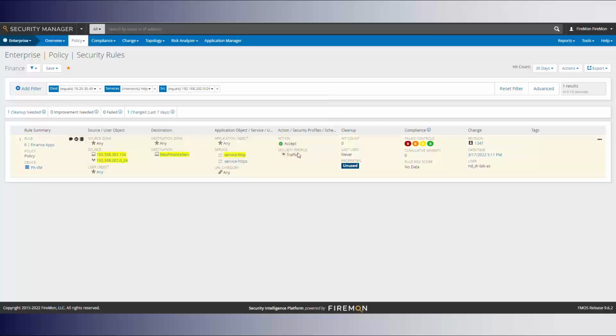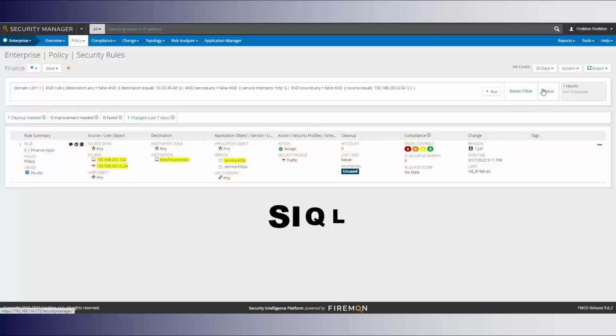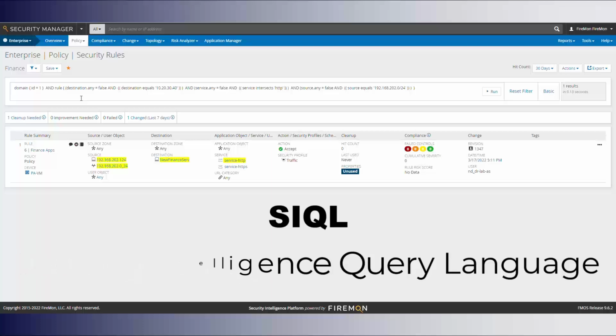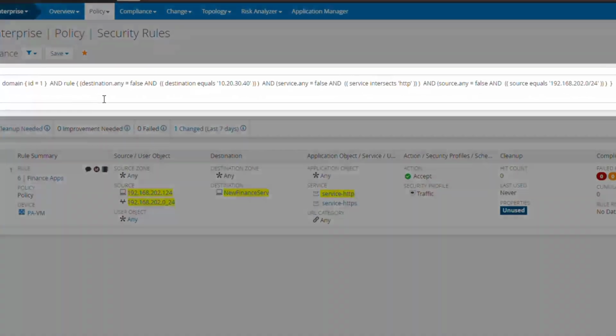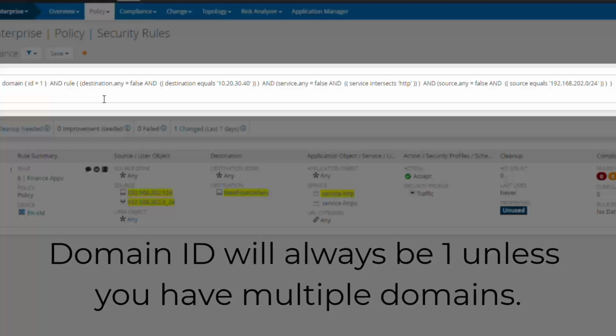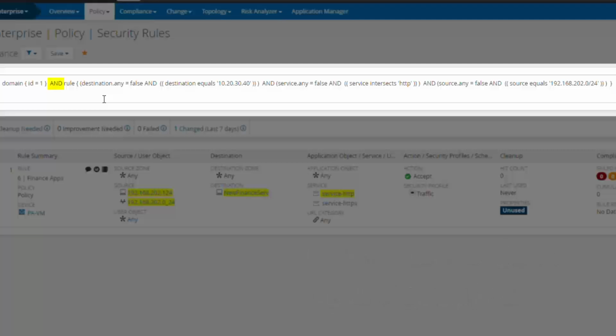Now we will click on the Advanced button to the right of the search bar to see the same search in the SIQL, or pronounced SIQL, language. SIQL stands for Security Intelligence Query Language, which is a proprietary domain-specific language designed to query various entities managed by FireMon. The first parameter we see in the search is the domain. Unless you are a managed service provider and are using more than one domain, the ID will always be 1.